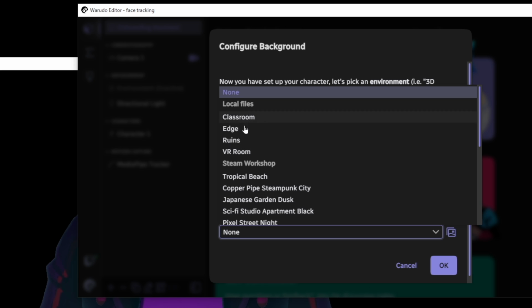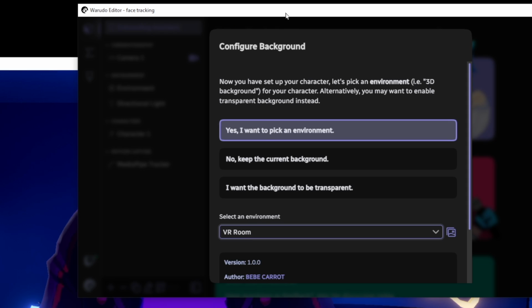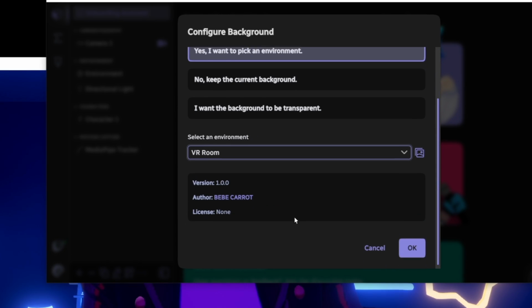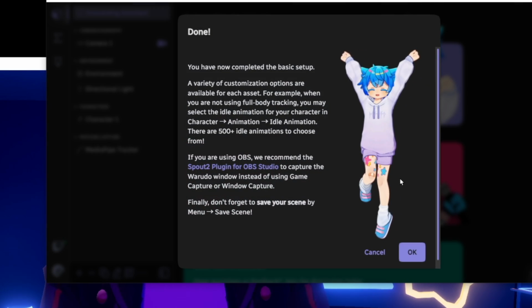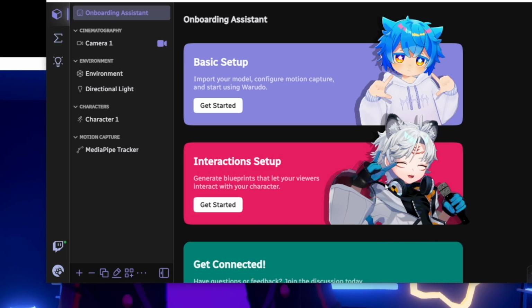We're going to go with the VR room. There are a couple of ones that are default loaded in, and we're going to hit OK. And there we go, done. We have now completed basic setup. Go ahead and click OK.